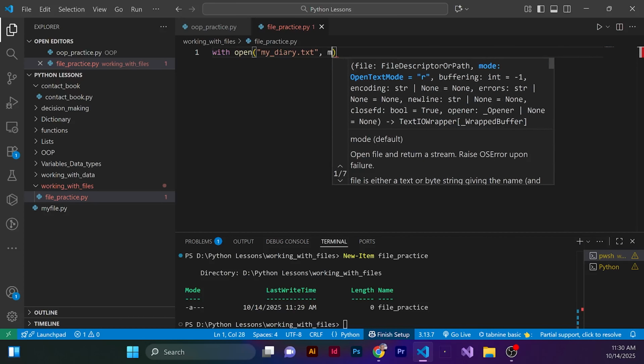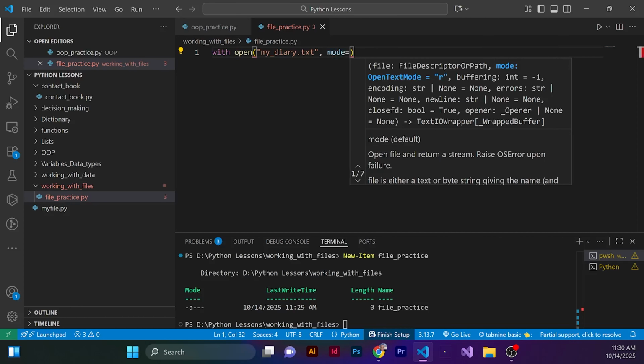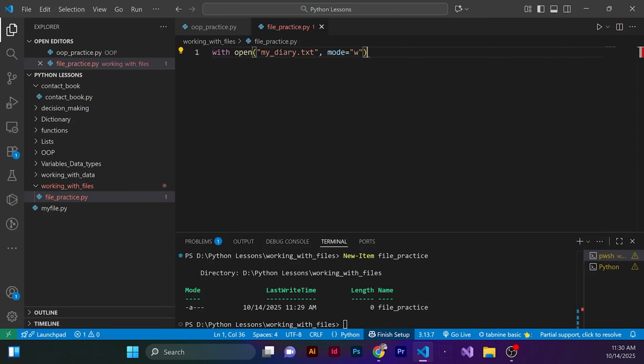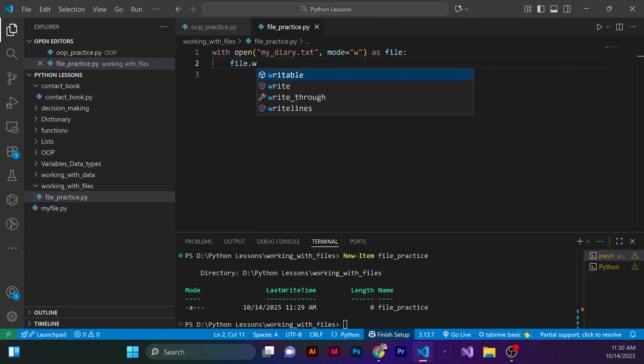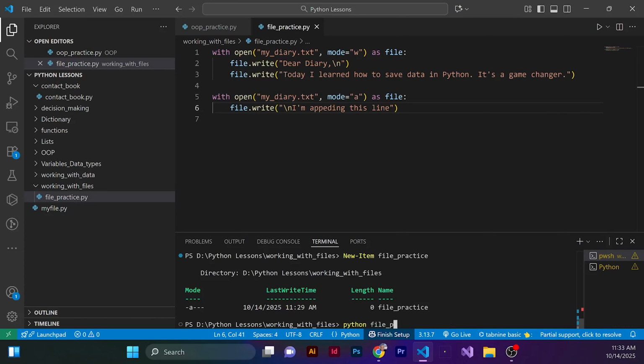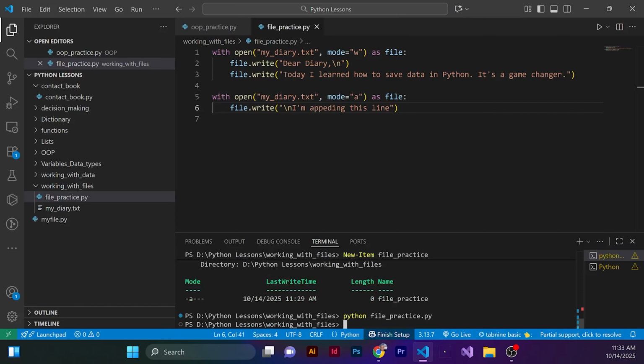and then the second argument is the mode, which is W. Now W creates the file if it doesn't exist and overwrites it if it does exist. So we must say as file, and then file.write, and then you can actually see that it went and created a new file here, a txt file.